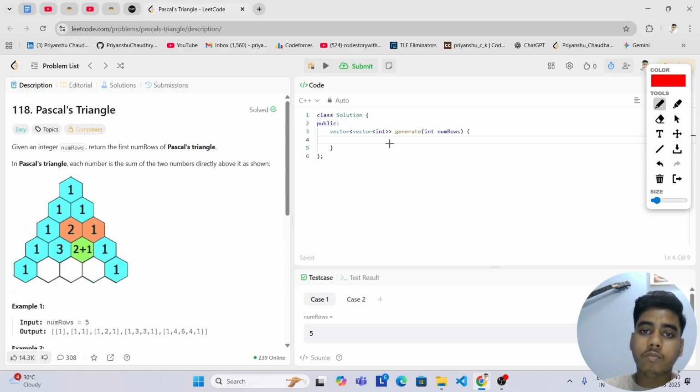Now in the third approach, we will call a function to generate the ith row, and we will do this for all the rows. For generating the ith row, suppose we have to generate the last row. What is the last row? This is 1 4 6 4 and 1. So we know that the first element is always 1. So if we call the ith row generator function, first of all we say the first element is always 1.